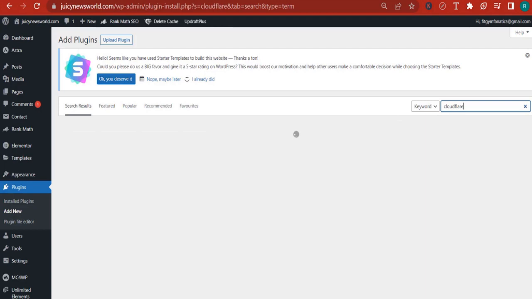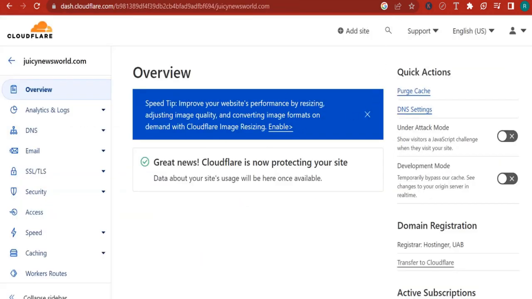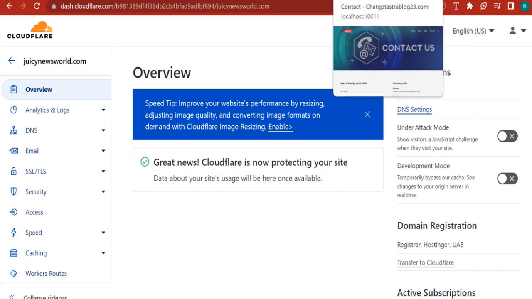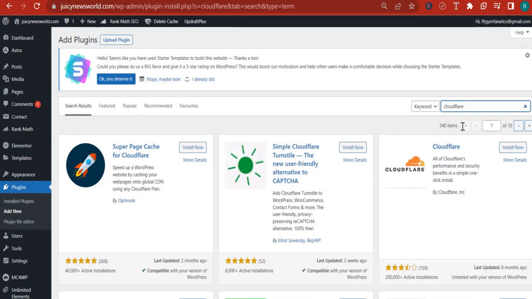Now we'll have to make sure that Cloudflare is connected to your website, because otherwise, if it's not connected and you have changed your name servers, then you won't be able to access your dashboard. Okay, so I'm just telling you that. Now over here we have these different ones. Now we're not going to be using these ones. We're just going to be using this one here.